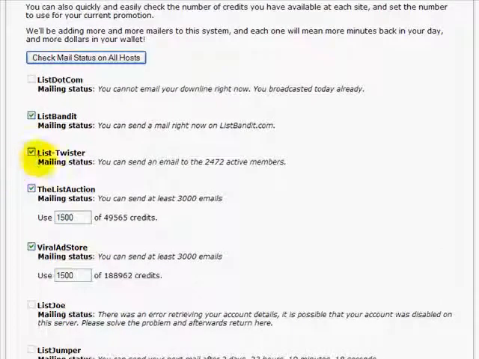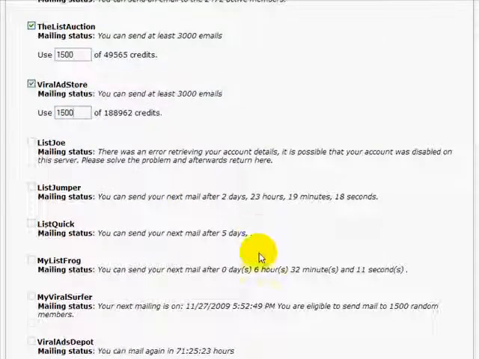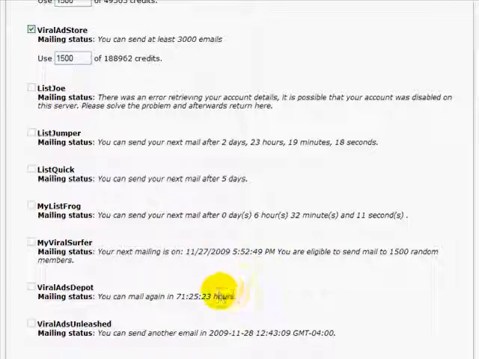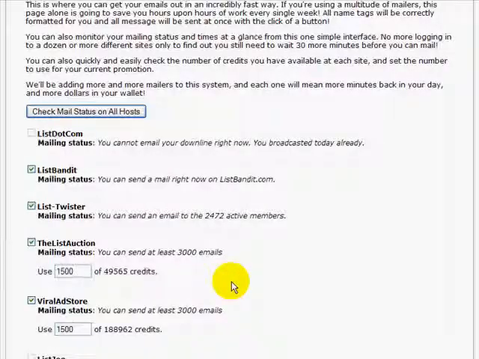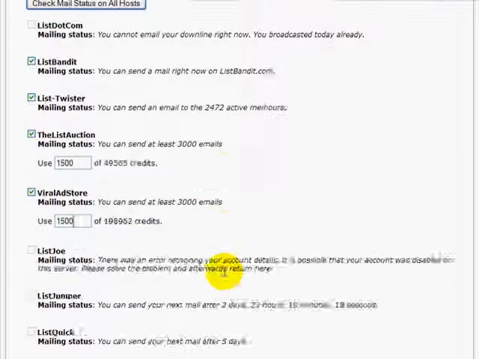So we know that we can mail to all these sites immediately, and we know that we can mail to these sites in the times that are provided here. So very, very cool features that you have. In just a few seconds, you get a visual of how your mailing status is at all of the sites you're a member of. Very, very cool.